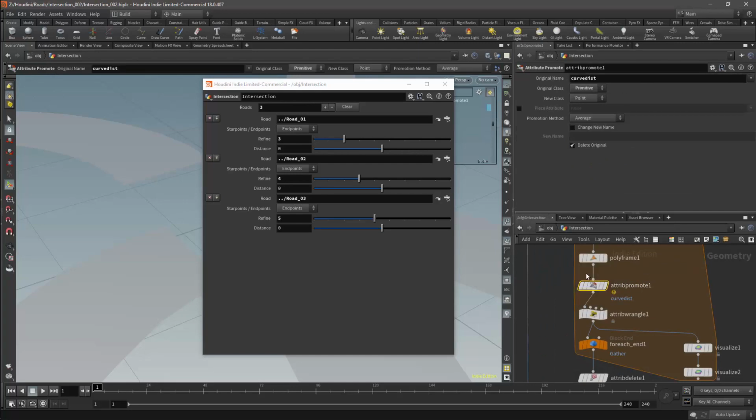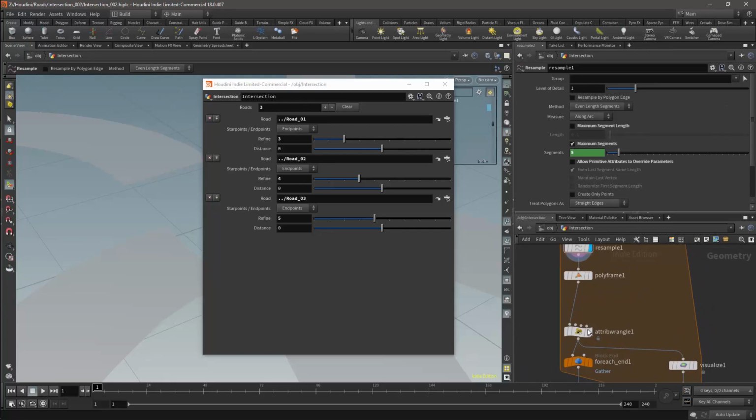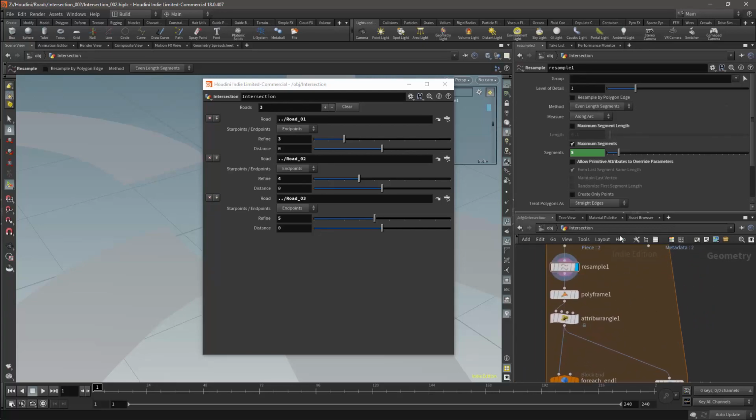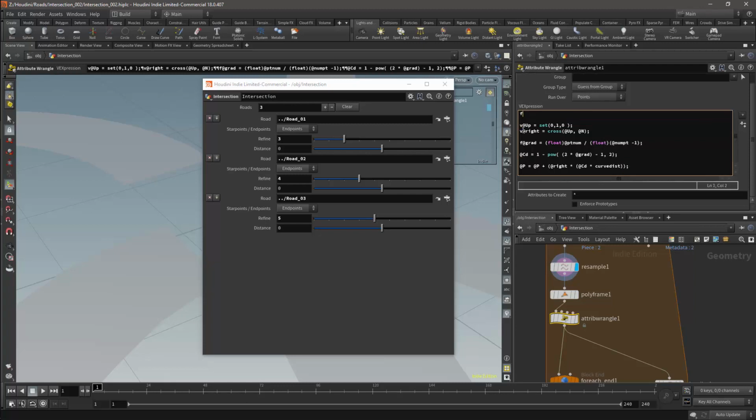The next node to change is our attribute promote node. Since we've deleted the attributes this node refers to, we can delete this node. The last part of the loop that we will need to update will be the attribute wrangle node. There is no longer a curvedist attribute. We will instead change curvedist to a float variable.